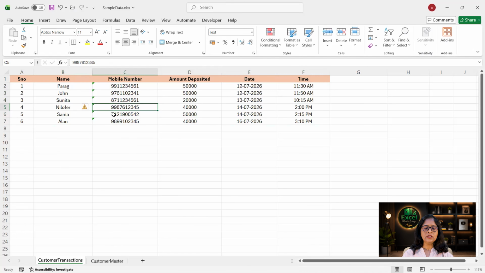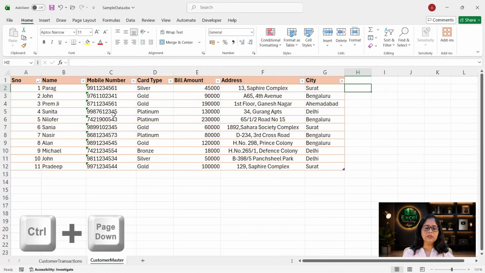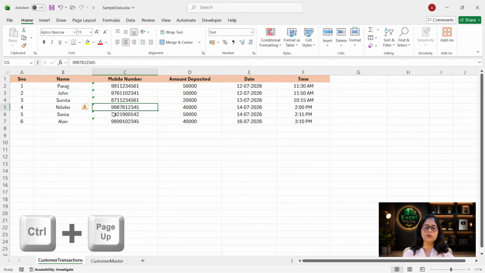Other than that, you can use Control Page Up and Page Down to move between the sheets. So if you use Control Page Down, it can take you to the next sheet. Control Page Up will bring you to the previous sheet.